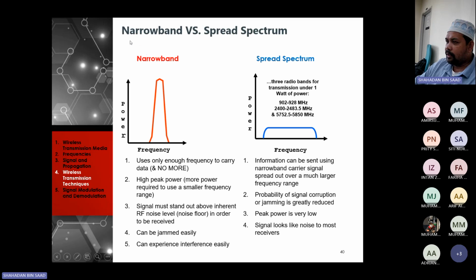Alright, so we looked at narrowband and spread spectrum. Narrowband has a tall sharp peak, while spread spectrum is flat but wide, with many frequencies. Right. There are 3 radio bands for transmission under 1 watt of power, for example 902 until 928 MHz as one band, then 2400 until 2483.5 MHz as another band, and 5 GHz, 5725 until 5850 MHz, right?